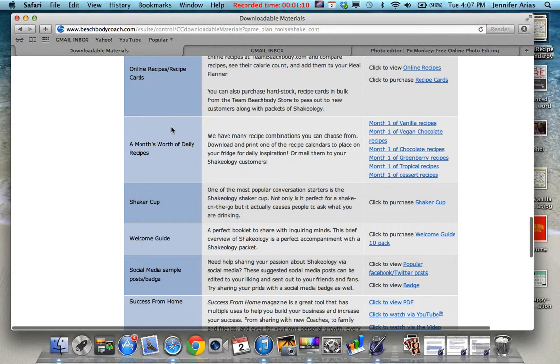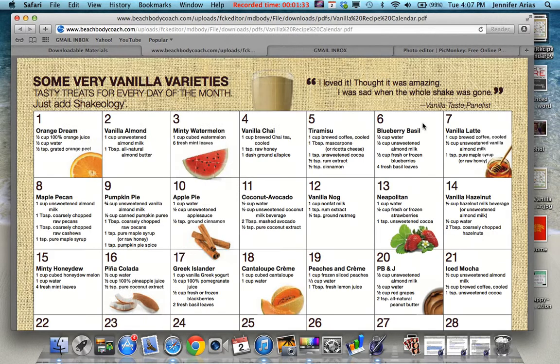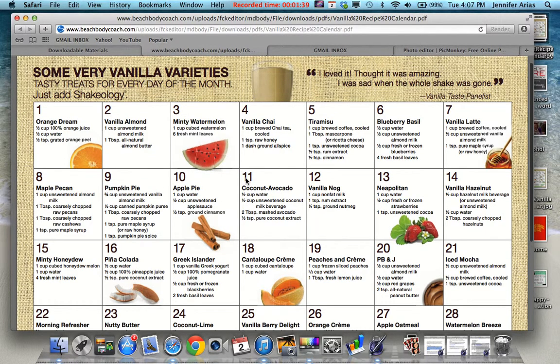A month's worth of daily recipes, because sometimes people think they just need to shake their Shakeology or blend it plain with water, and little do they realize that there are some really cool, interesting recipes out there. I'm going to be sharing later today a month of vanilla recipes with my Facebook group, but I wanted to personalize it. So when you click on it, you'll see here the month of vanilla.